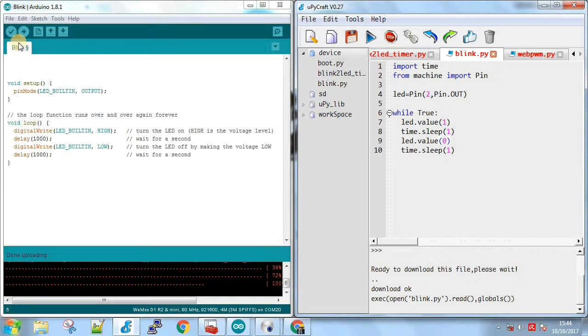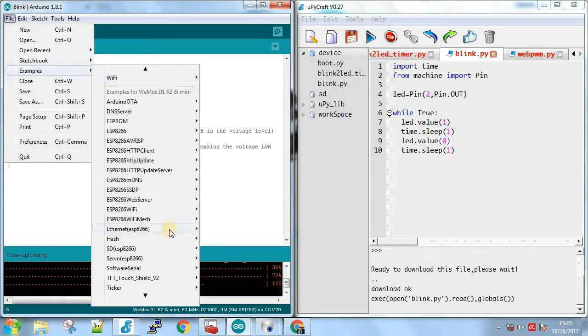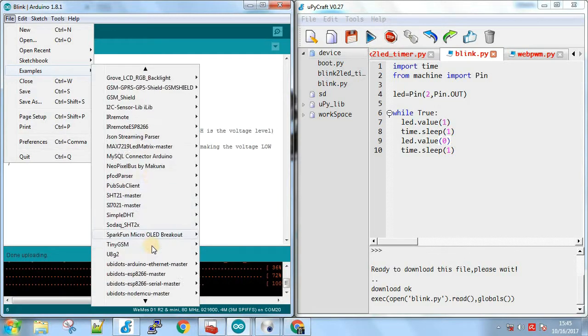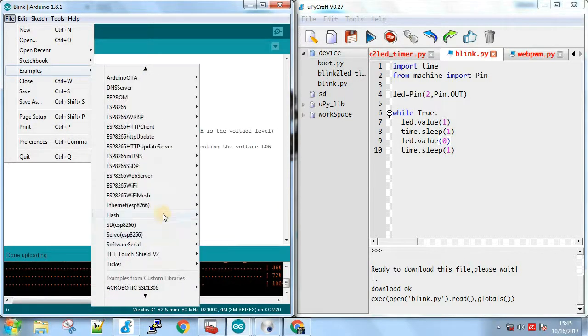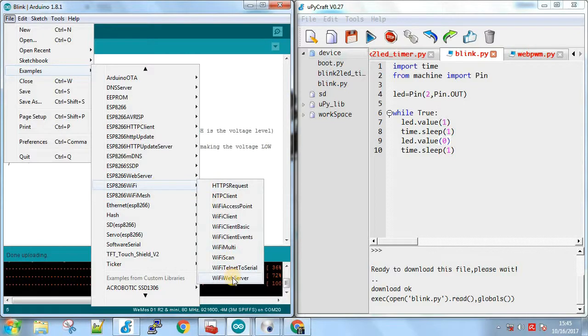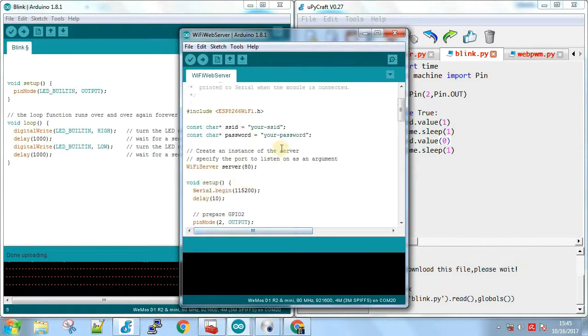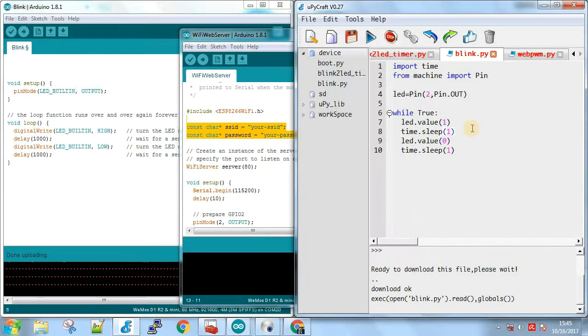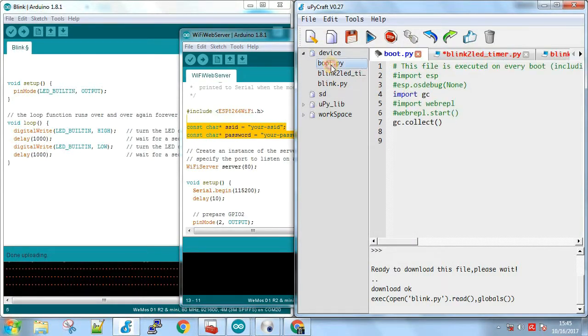Okay, next is the Wi-Fi connectivity. If you check here in the examples from the Arduino IDE, we have an example for a web server, like this, WiFi web server. As you can see, this code has your SSID and password every time you write code. In MicroPython, you can put your Wi-Fi credentials directly in, so it doesn't matter what code you want to use, you can put it in the boot.py or main.py.